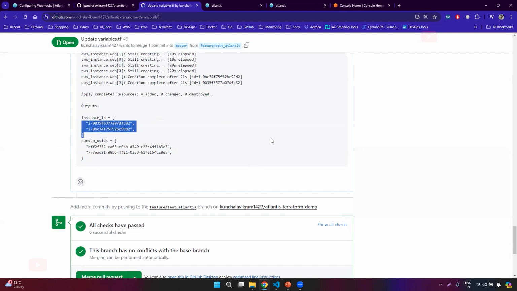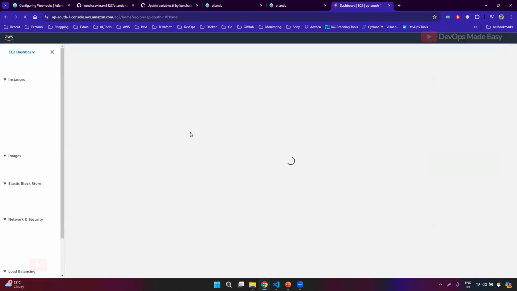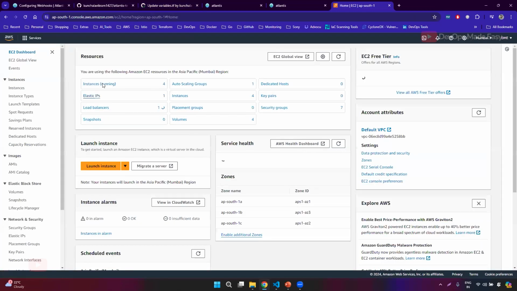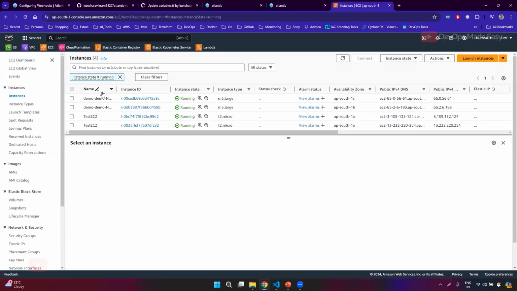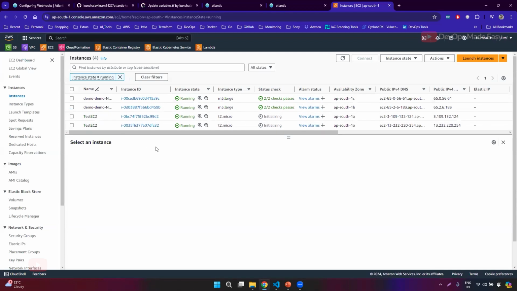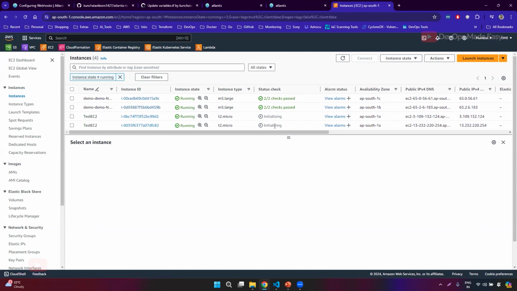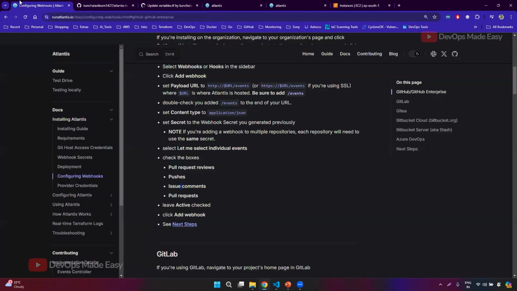So for instance IDs, there are a couple of instances, right? You can also go to your EC2 console and see whether these instances are actually created. You can see I have four, but two belong to my EKS cluster. And you can see there are two of them in the initialization state. So these are the resources that are created by Atlantis by utilizing Terraform, right? So this is how Atlantis works.